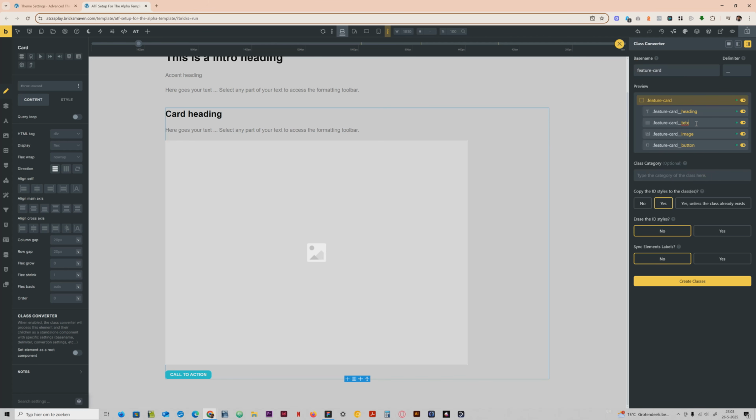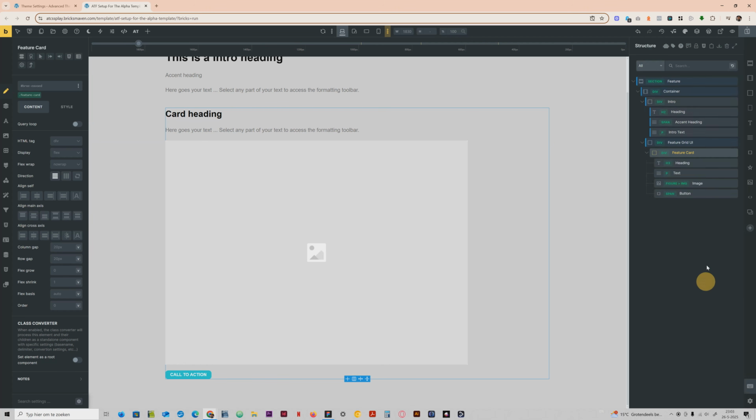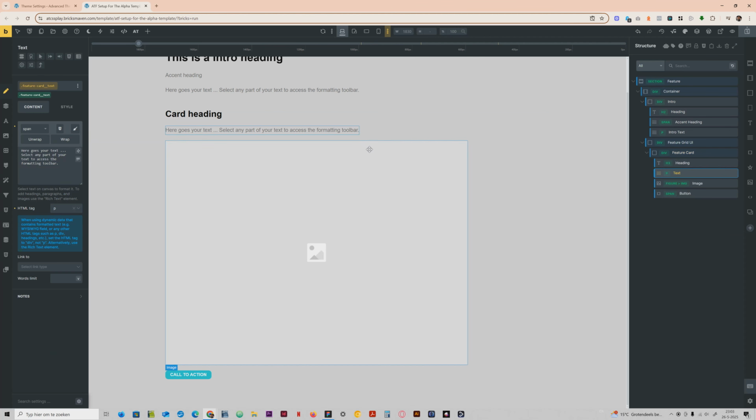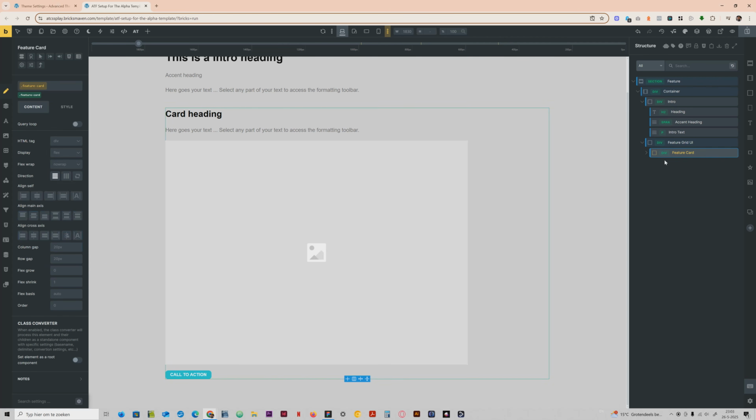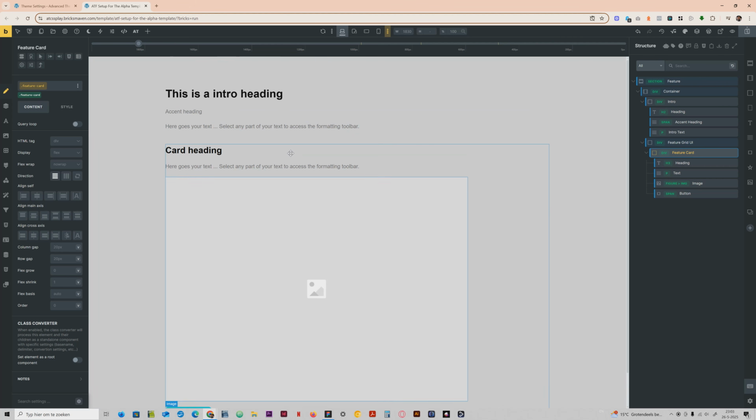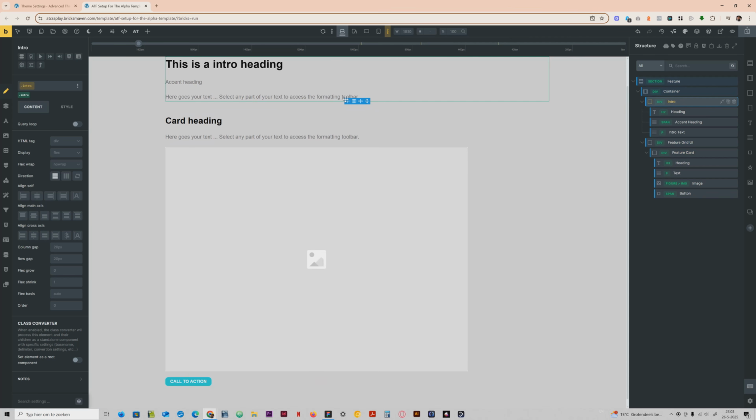Oh my goodness, text, image, and then the button. Okay, so now we have them all. Everything is set the way that I want it, because I might decide to use this feature card in another section and it's a component, so it must be named this way. So there's a block too. Okay, so now that we've done this, let us just go in and style.